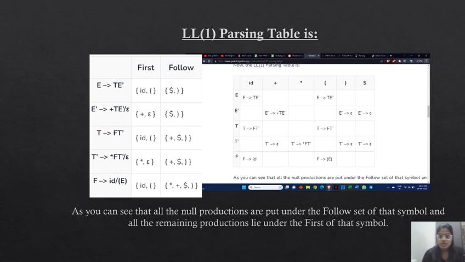So that is how we make the first and follow if we consider a particular grammar. First, based upon the rules and the grammar, we construct the first and then follow and create a parsing table for that.